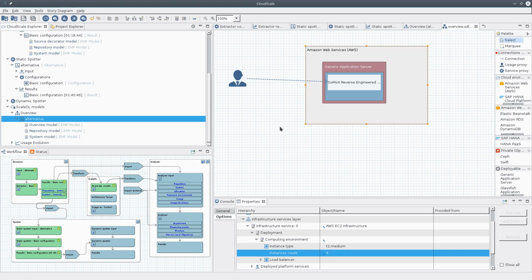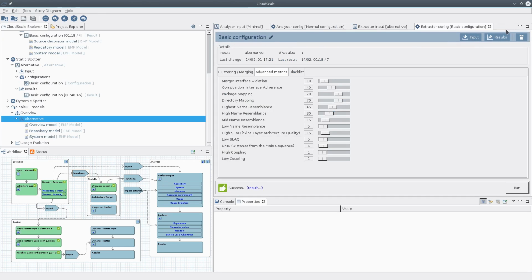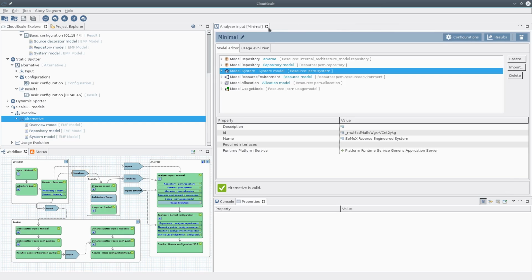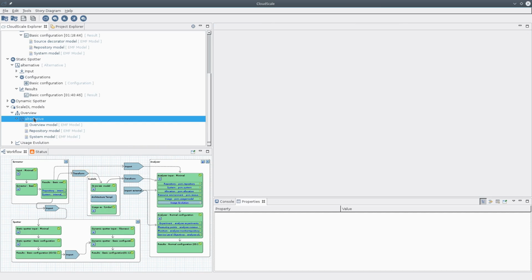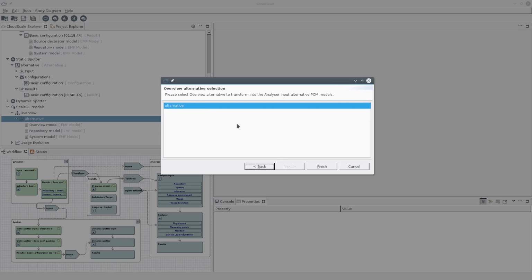And I think we can proceed with the transformation from the overview model to the analyzer input. I will close now those editors we have opened previously because we don't need them anymore. So, okay. Start by pressing the transform button inside the workflow diagram. Here we would like to transform our overview model. Okay, we can type in the name of the new analyzer input alternative, select our overview model, and press finish.